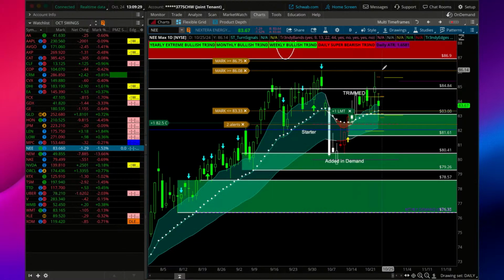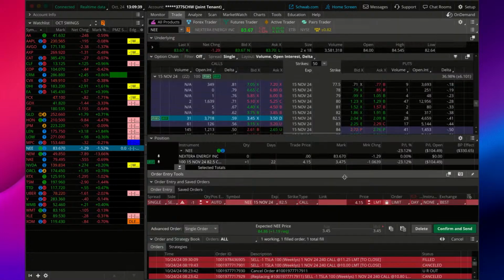Let's say, because I've already trimmed at this level, as you can see, that I wanted to trim up here at my next alert, 86.08. I just go back here and adjust this price until the expected fill price is 86.08 or thereabouts. It's a little bit lower, but that's okay. So I hit confirm and send: sell one fill at a $4.85 limit order.